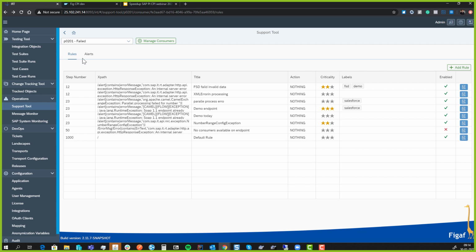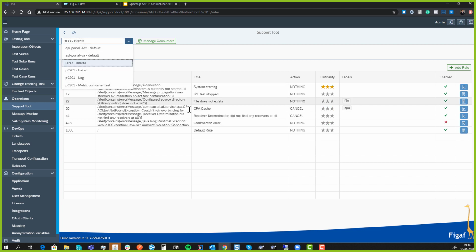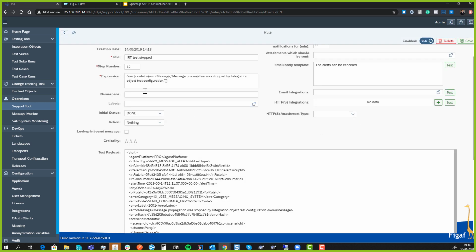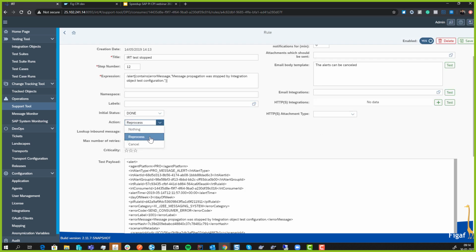So yeah, you can restart if it's a PI message. Here we have PI message, PI rules that we have set up. Here we can just say reprocess this for a number of times, and you can set it up to reprocess this specific message a number of times, and once it does that, it will terminate.